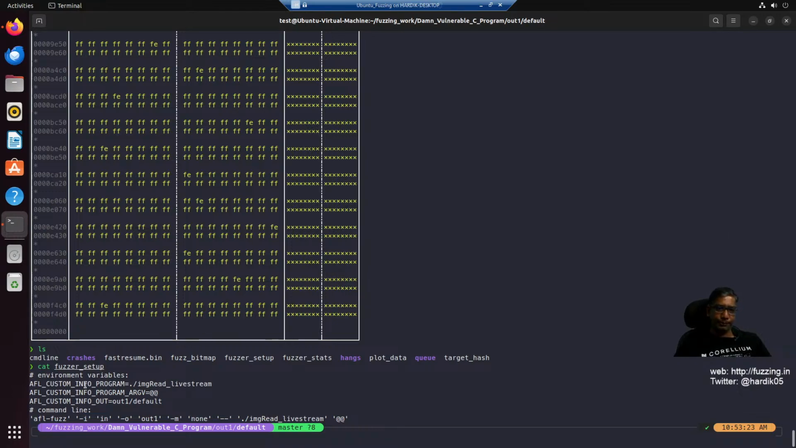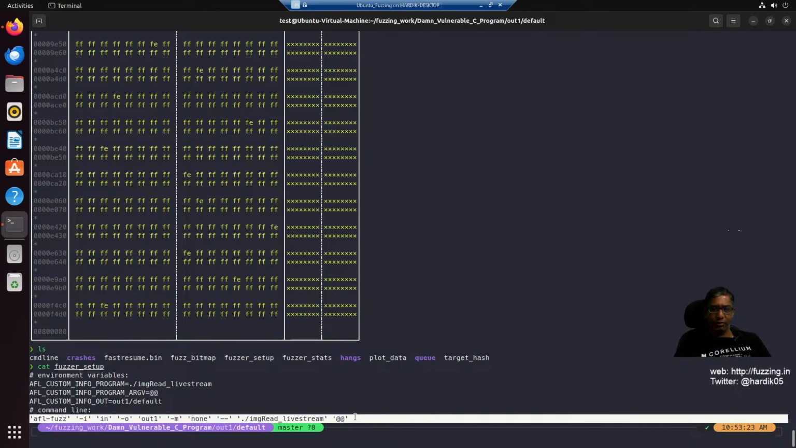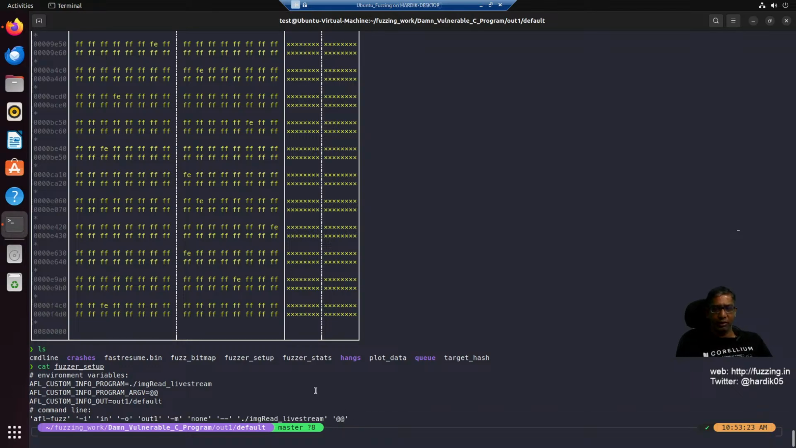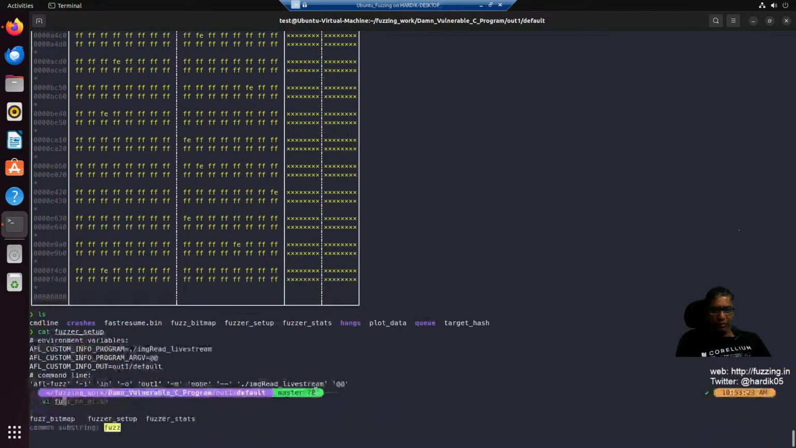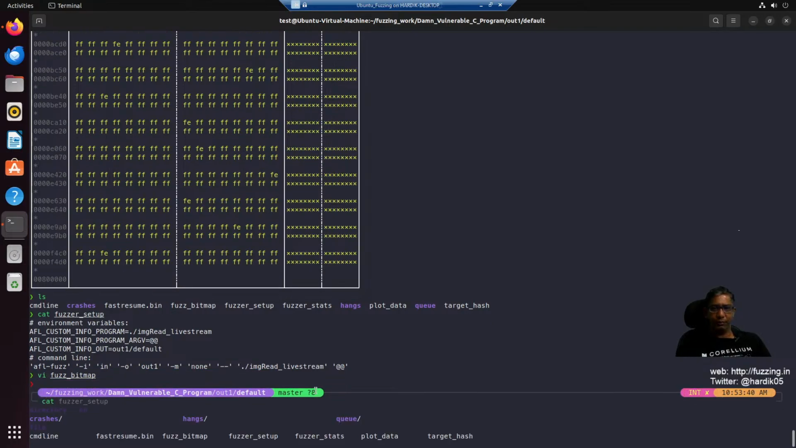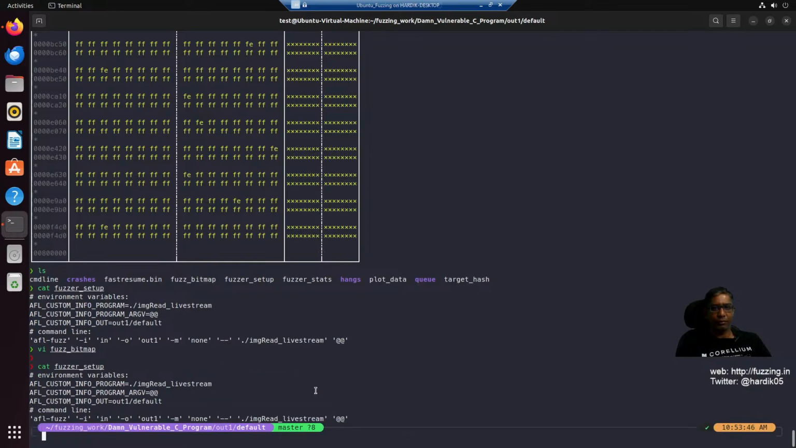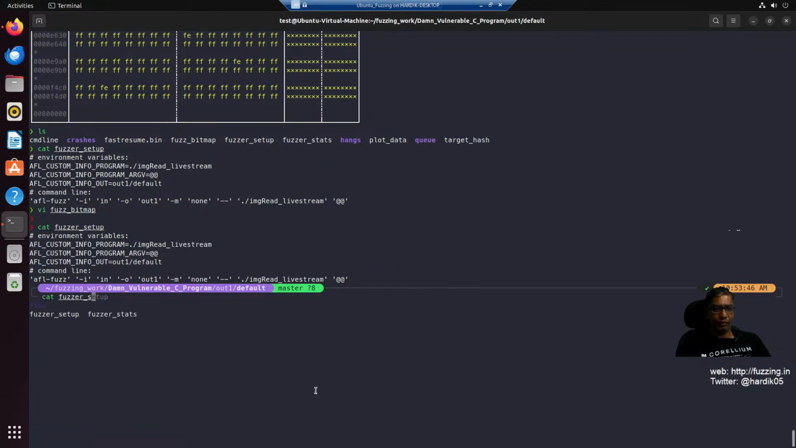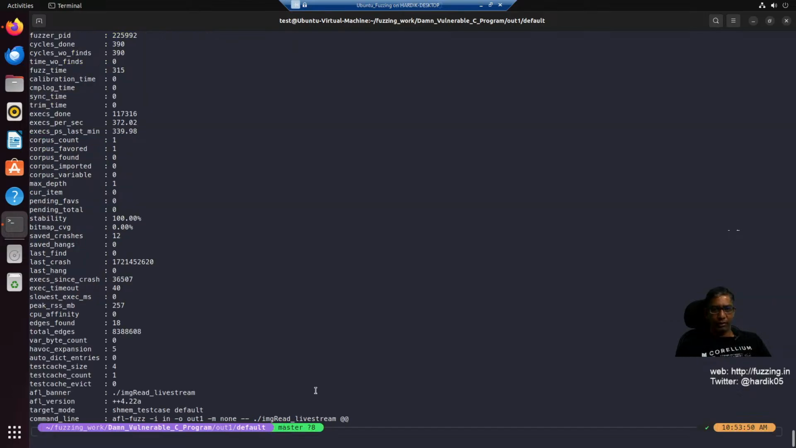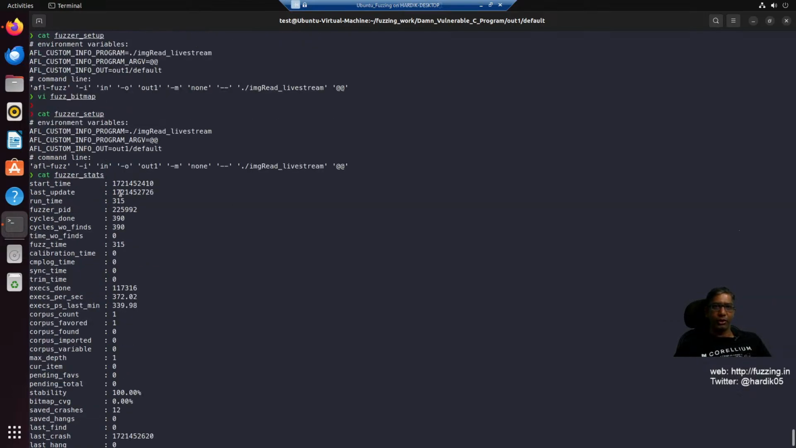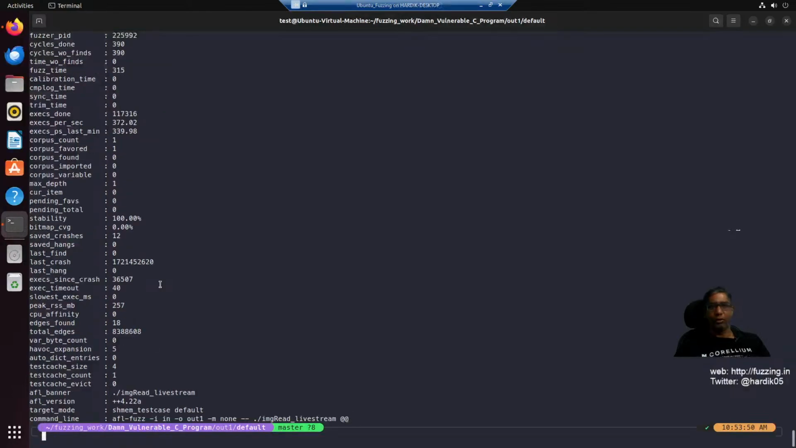Okay, so it actually gives you the command line. You can see afl-fuzz dash i input and all this. It will give the entire command line. And if we see the fuzzer stats, let's use cat. We'll see. So it contains all the stats which we have seen in our fuzzer start time and whatever status screen you are seeing.